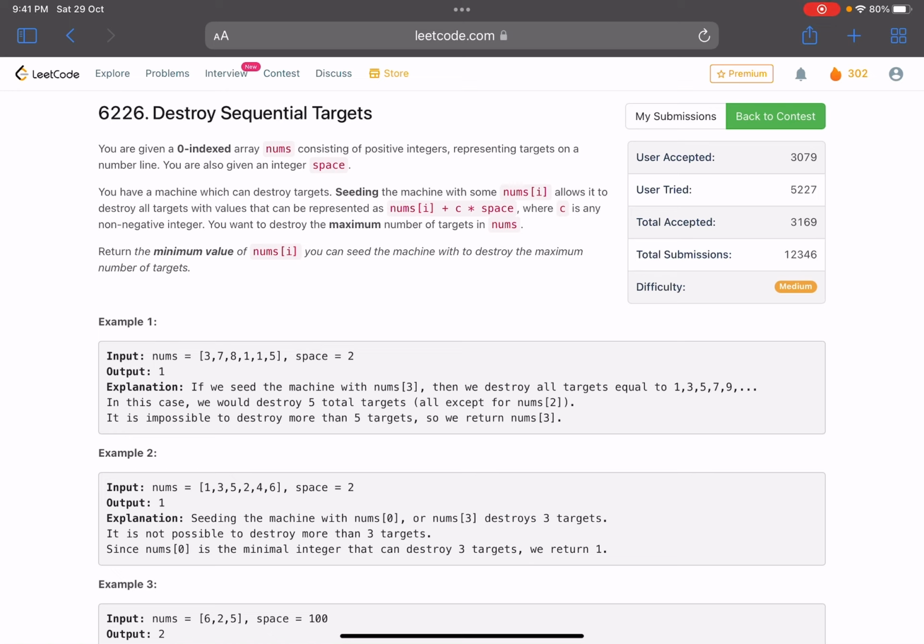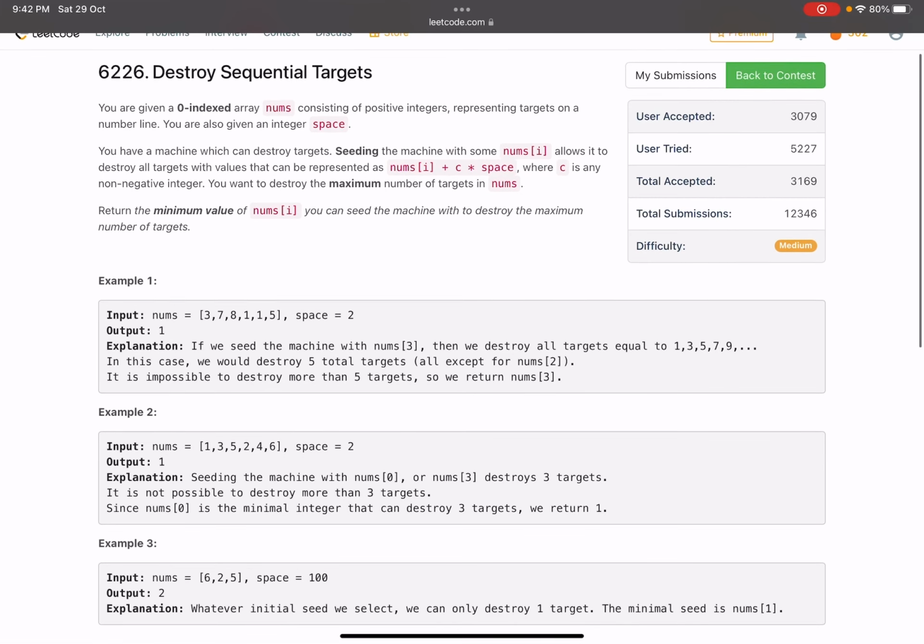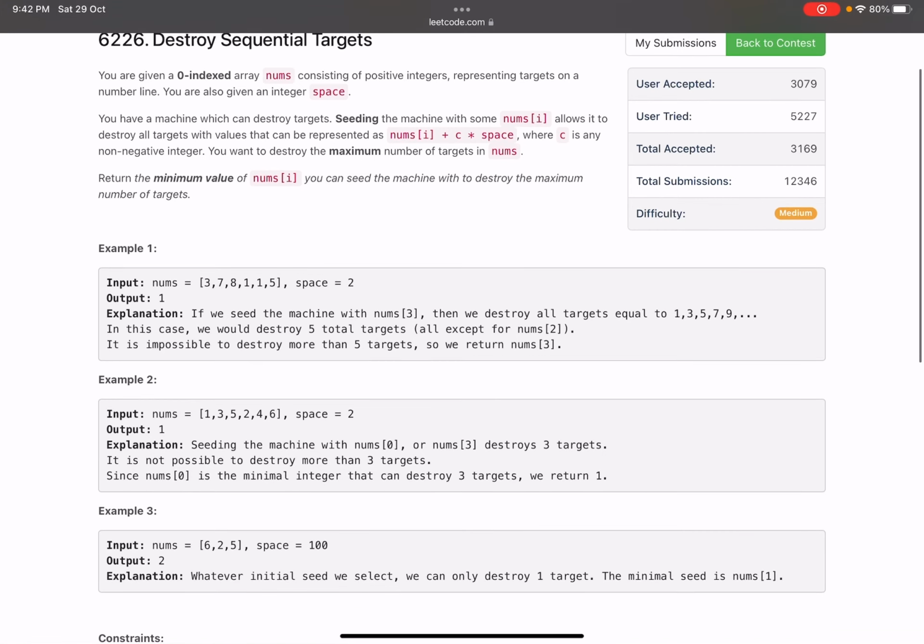The problem statement says that you are given a zero indexed array, nums, consisting of positive integers. They represent targets on a number line. You are also given an integer space. So you have a machine which can destroy targets. Seeding the machine with some nums[i] allows it to destroy all the targets with value that can be represented as nums[i] plus C times space, where C is any non-negative integer. You want to destroy the maximum number of targets in nums.